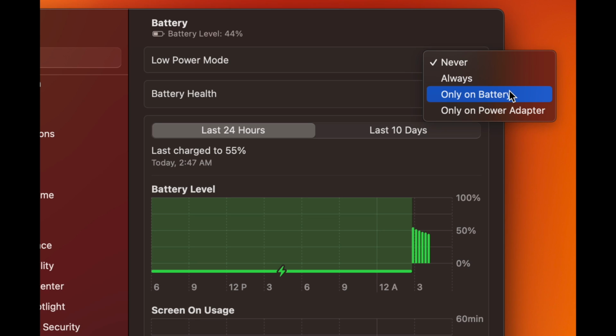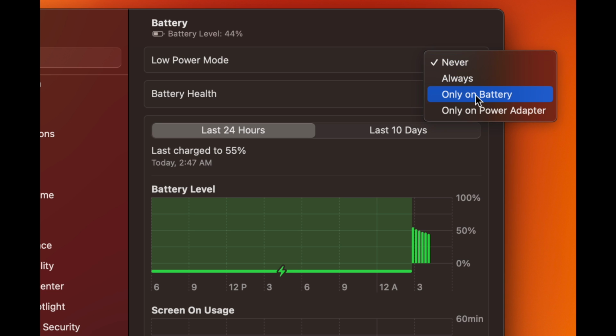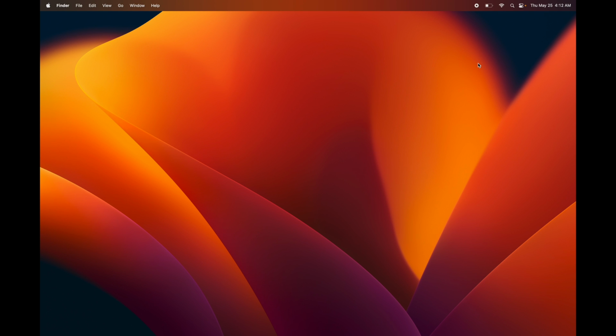That way your battery is going to last a little bit longer than when low power mode is off. This is something to consider turning on, especially if you're on the road a lot. Other than that, those are the tips that even experienced users do not know. However, let's move on to the real basics.